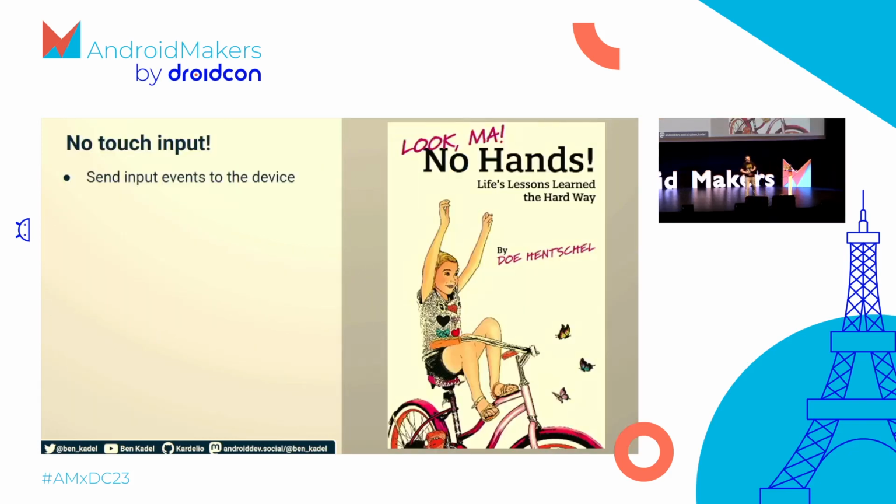Look, man, no hands. ADB can send input events to your phone. I hope you know that. Maybe you don't. If not, it can send all types of events: taps, clicks, headbutts, text. You can see them on screen, the real ones. All kinds of input events.